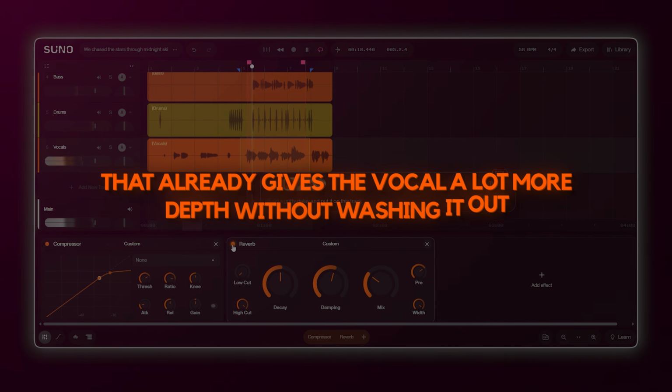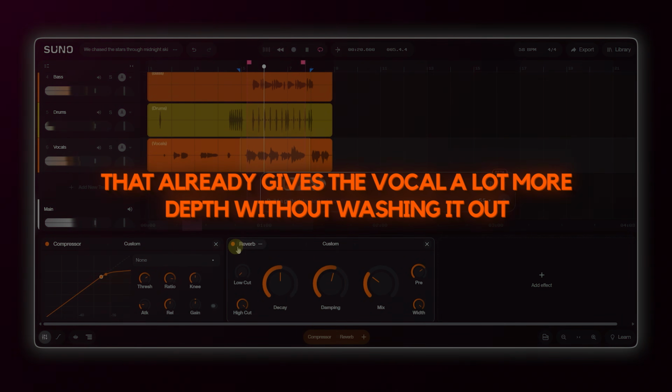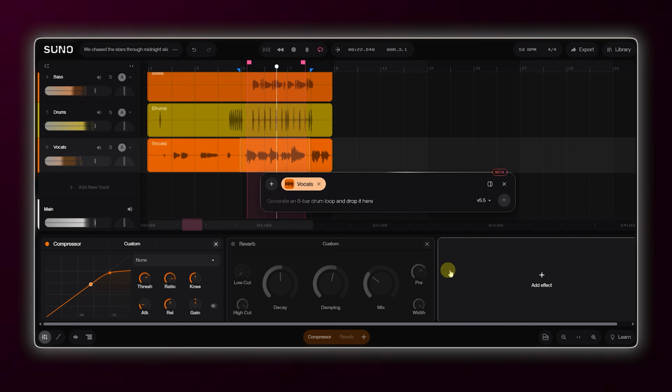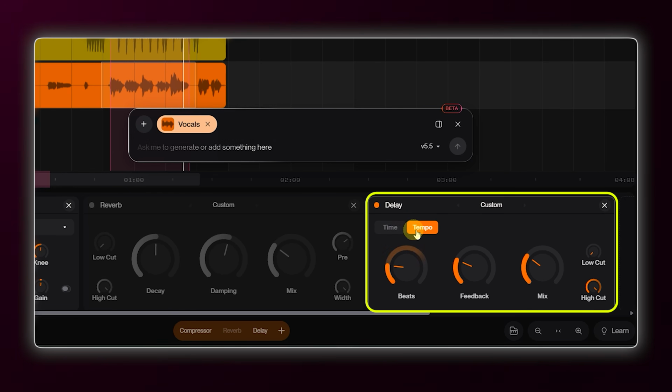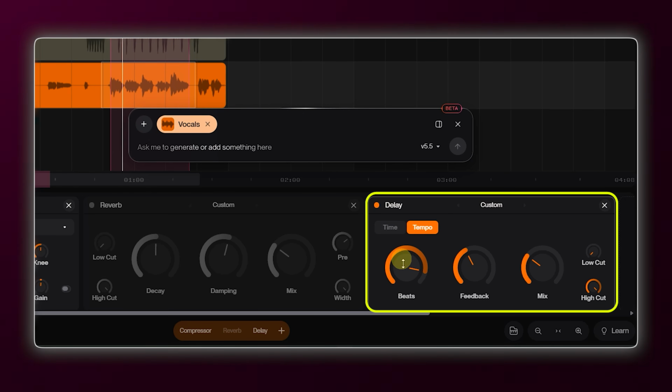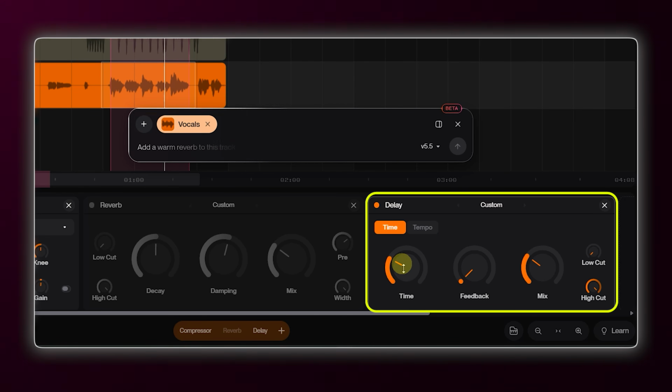That already gives the vocal a lot more depth without washing it out. Last one, delay, on the same vocal. This simply repeats the signal like an echo. I will adjust it a bit in both time and tempo modes, so the repeats sit rhythmically with the song instead of feeling completely disconnected from it.